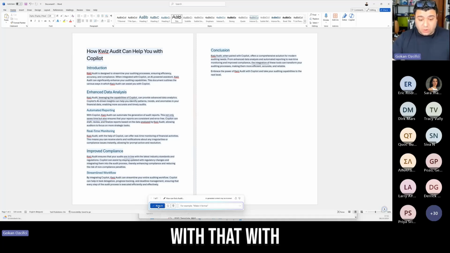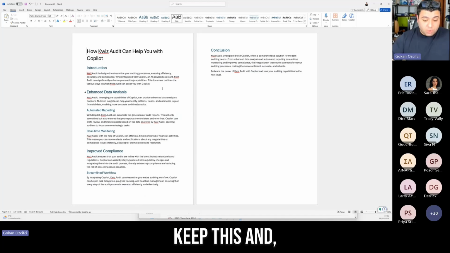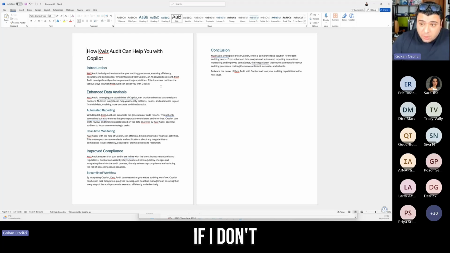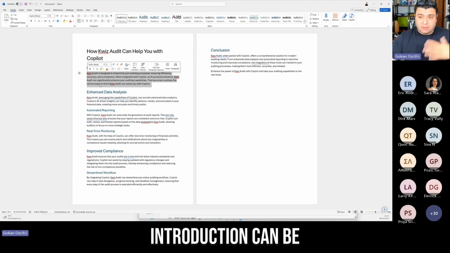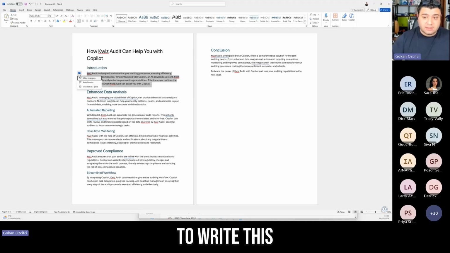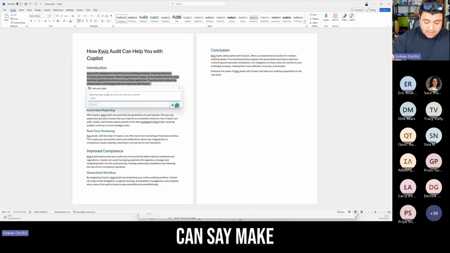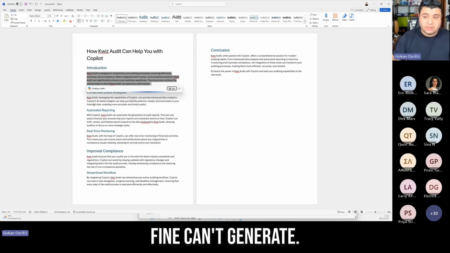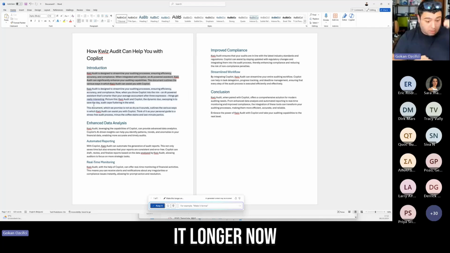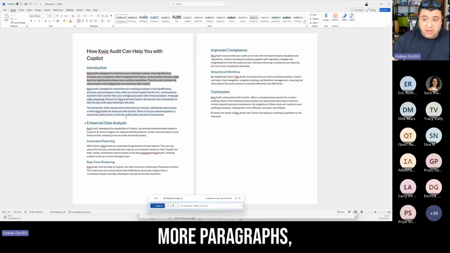If I'm happy with that, with Copilot I can easily say, hey, keep this, and boom, in a couple of seconds I have created a document which helps me understand what Quiz Audit can do. If I don't like this, as an example, the introduction can be too straight, too direct, you can always ask Copilot to rewrite this by making changes. Then you can say, make this longer, click on generate. Copilot will analyze your text and make it longer. Now you can see I have two more paragraphs, and hopefully it has made it funnier.